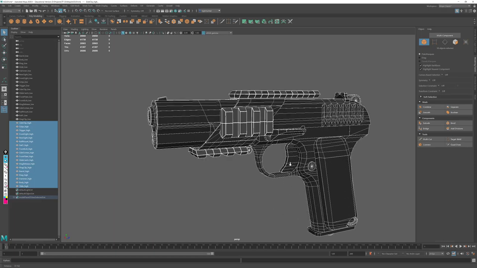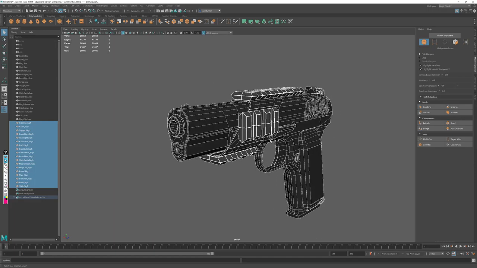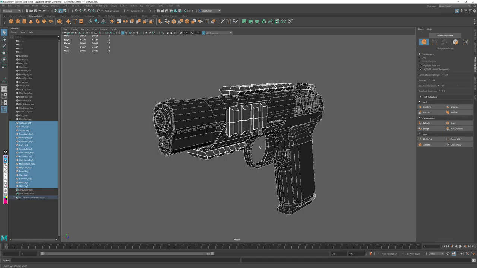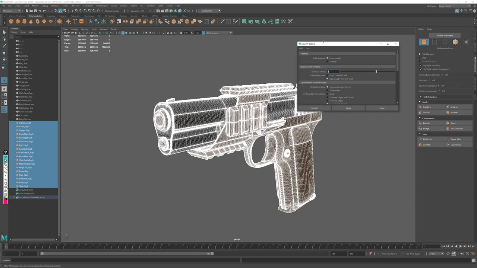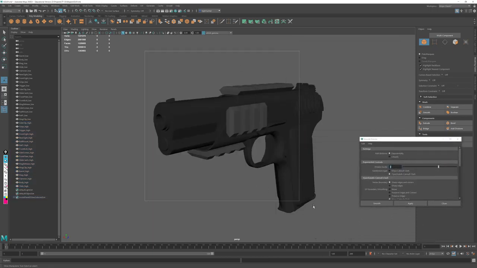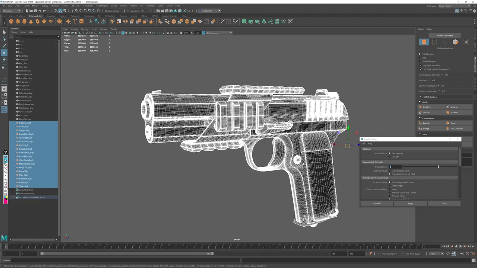and I'm going to be exporting the high poly in a different format than I do the low, and this is to help me keep them separate. So first, mesh, smooth. I'm going to make sure that I have three iterations of my smooth and hit apply. And this is going to give me my actual high poly geometry, like so. Okay, there we have the actual high poly geometry.